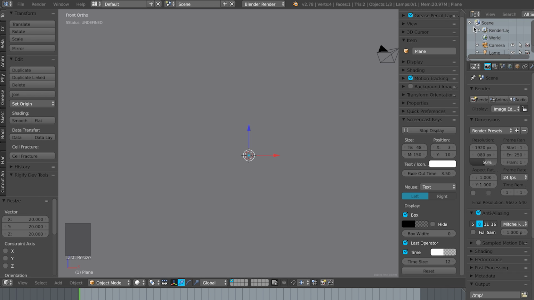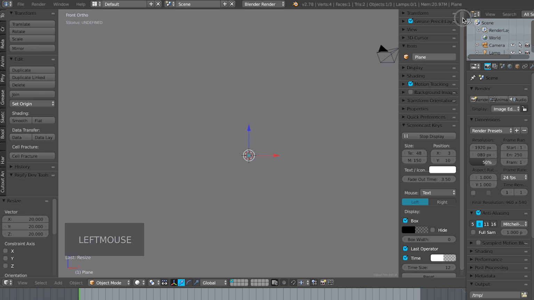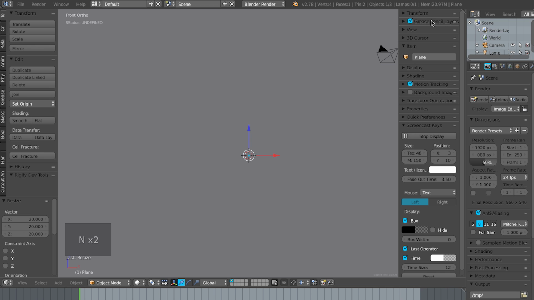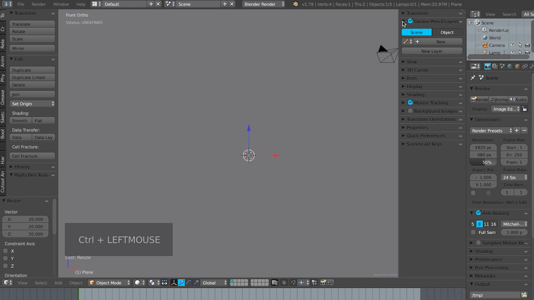Okay, so you see here, top right of my screen in this properties menu, which I get to by pressing the N key, N for November, I've got this grease pencil layer tab here. If I press Control and click that arrow, I'll just get that menu visible. At the moment, not much to see because we haven't got any grease pencil lines drawn yet.